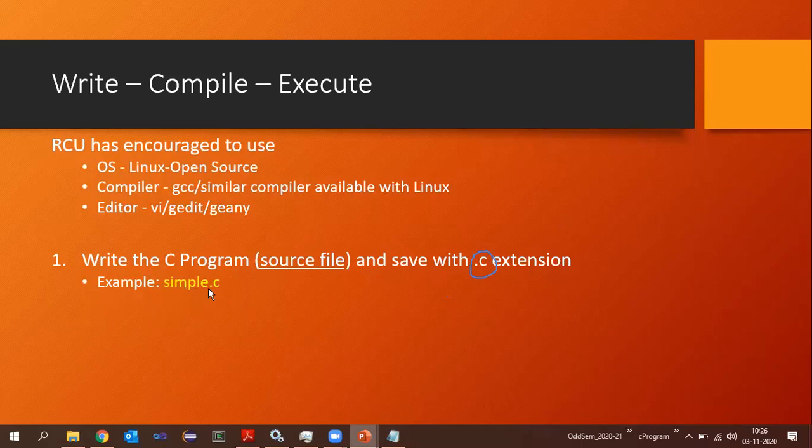I will tell you how to give the file name in the later sessions. From now onwards, if you find a file whose extension is .c, then we call it a C program. In programming concepts, we usually refer to C program files as source files. That is the first thing.